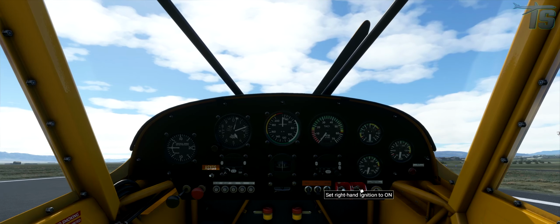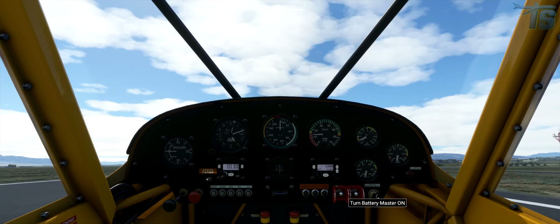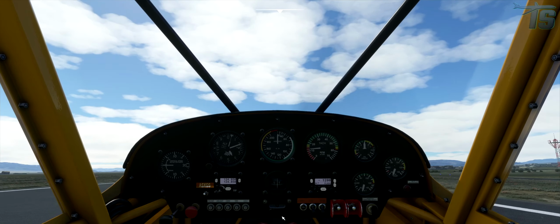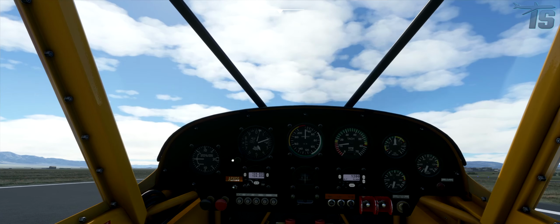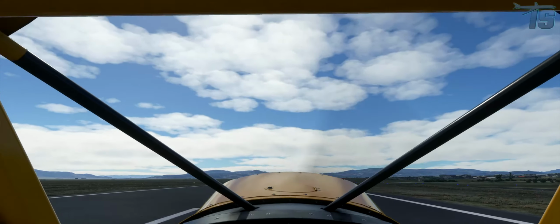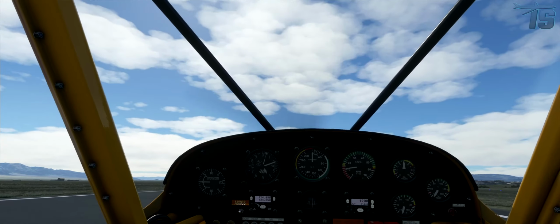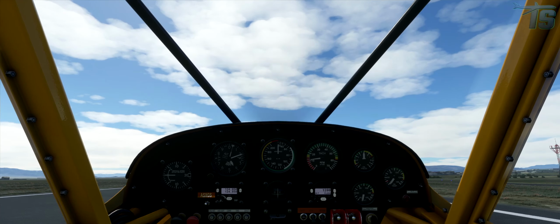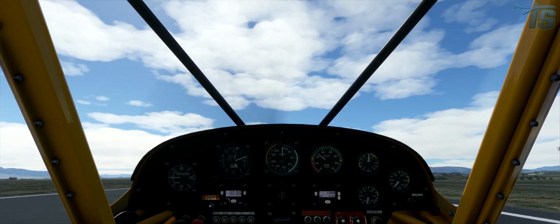Choke. Left, right, ignition switch is on. Starting up. Choke back. Just take a quick look. Everything looks good. We'll do one notch of flaps. And let's go.